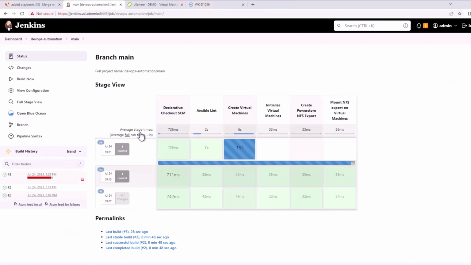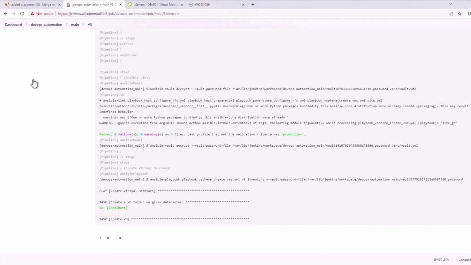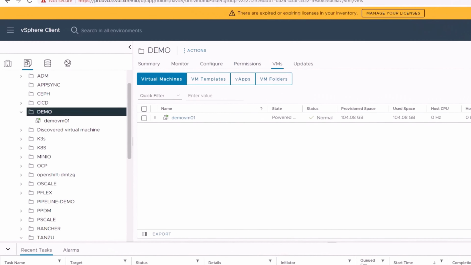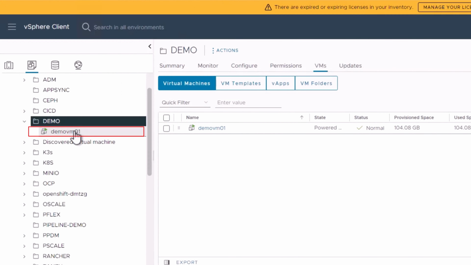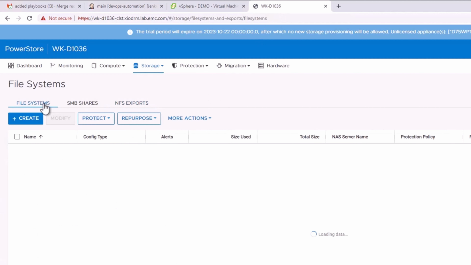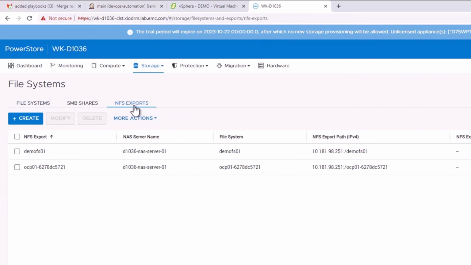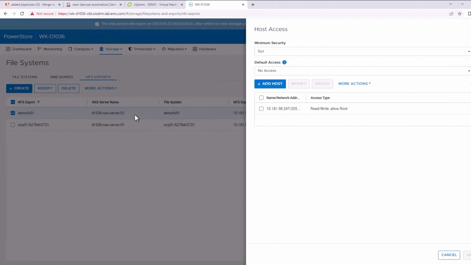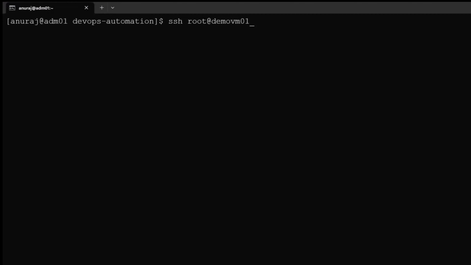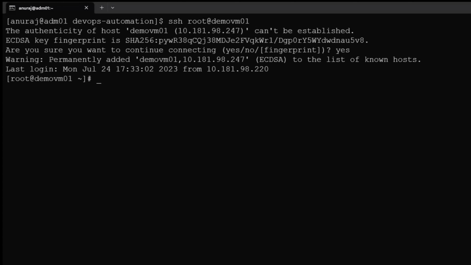In this pipeline job, you can see that the Ansible scripts are run to create a VM and create an NFS share from Dell PowerStore that is mapped to the VM. We can SSH to the VM and see that the NFS share is accessible.